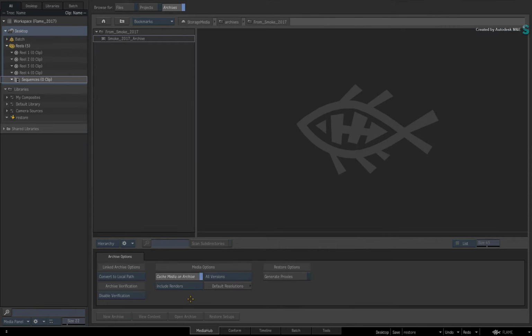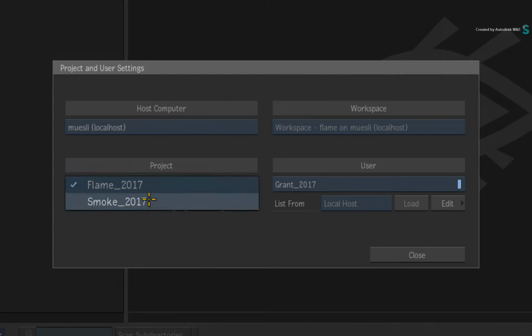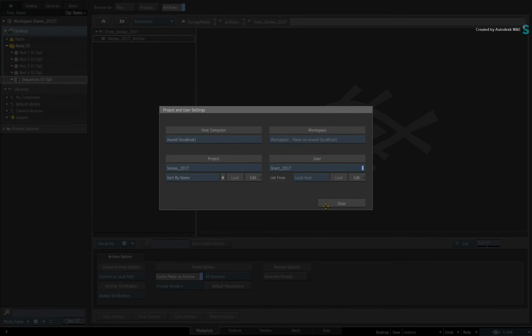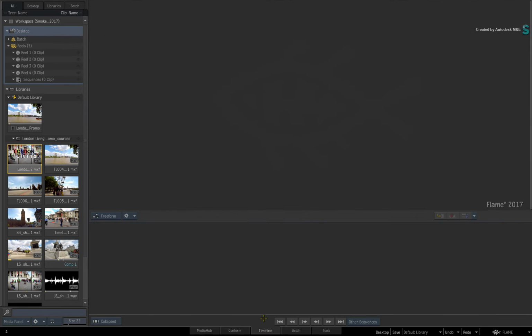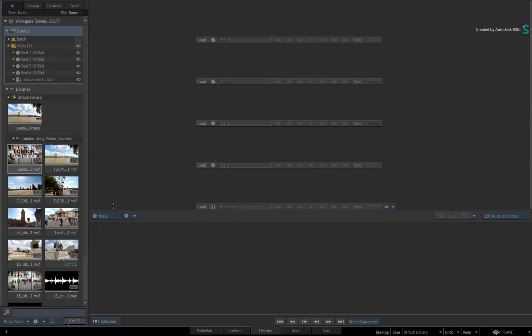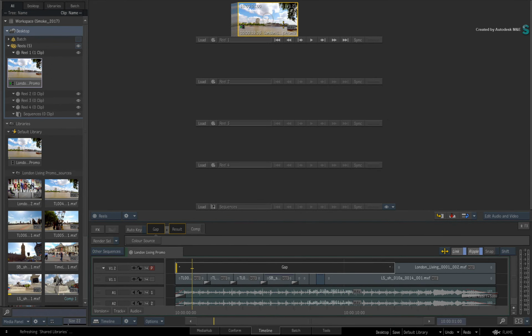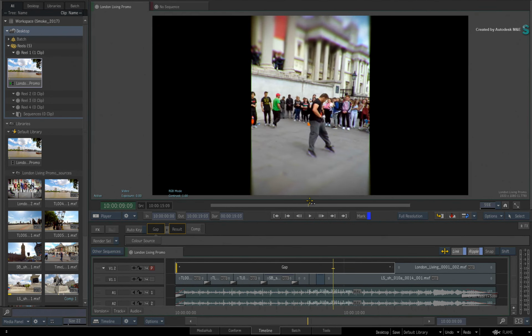Call up the project and user settings and choose the restored project in the pull-down menu. Click Load and Flame will switch over to the restored project. You can now go through the clips and sequences and validate that everything is there. This is now considered as a Flame project, and you can use all the features, functionalities, and workflows that the Flame 2017 products have to offer.